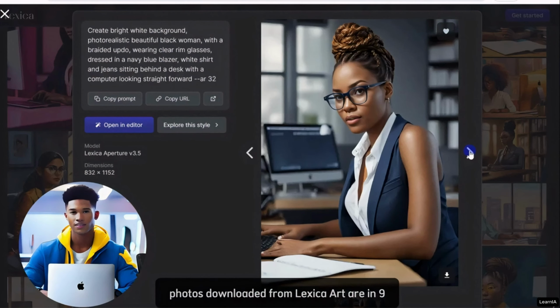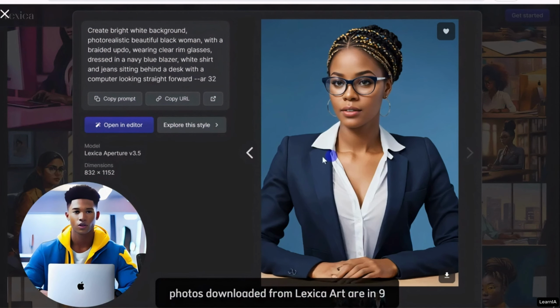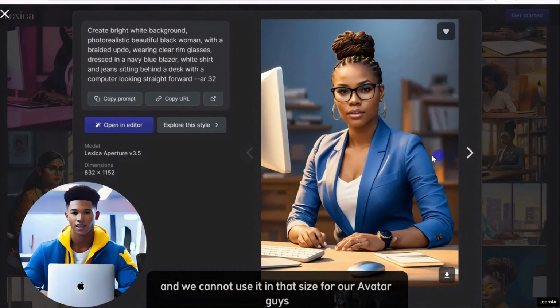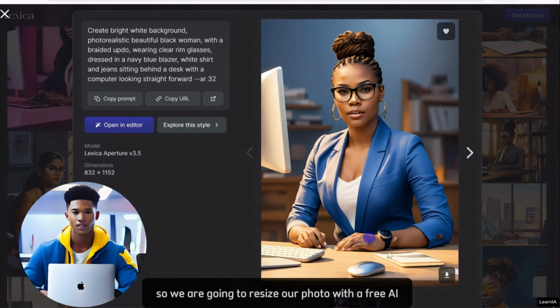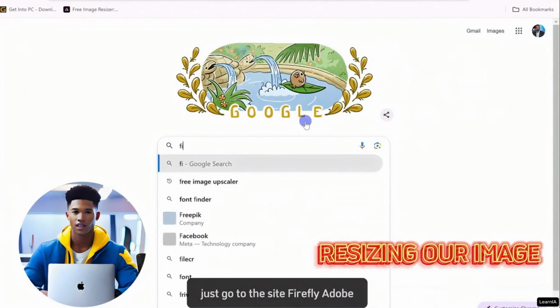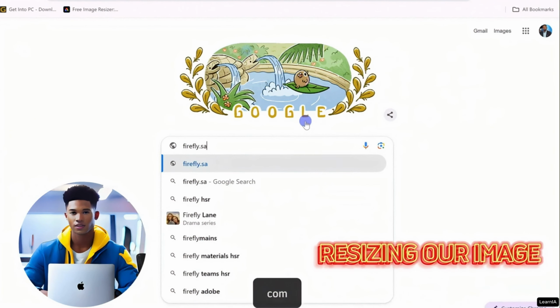But as you can see, photos downloaded from Lexica Art are in 9:16 dimension, and we cannot use it in that size for our avatar, guys. So we are going to resize our photo with a free AI tool called Adobe Firefly. Just go to the site, firefly.adobe.com.